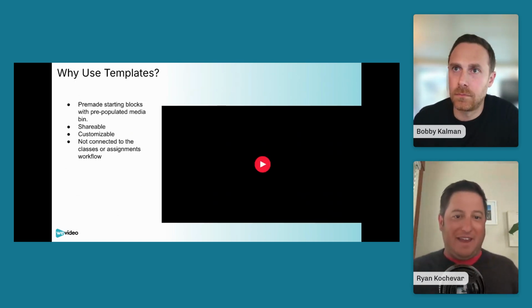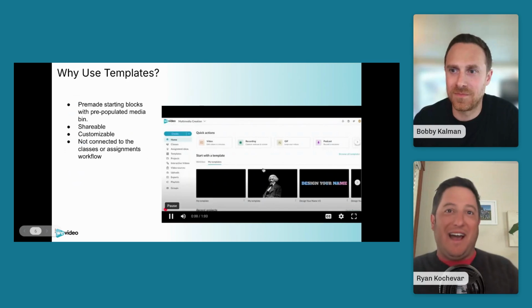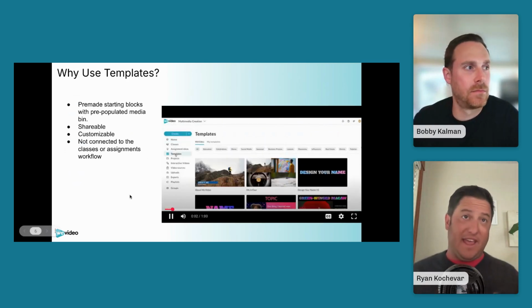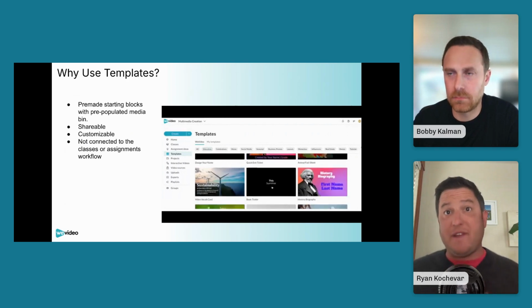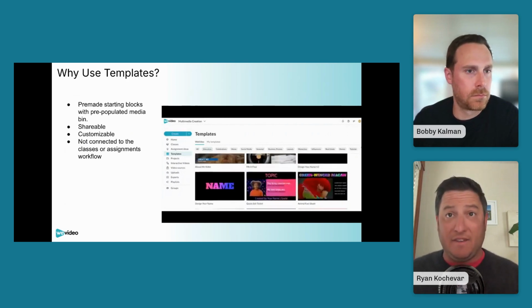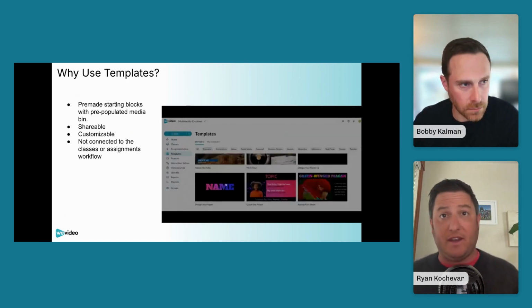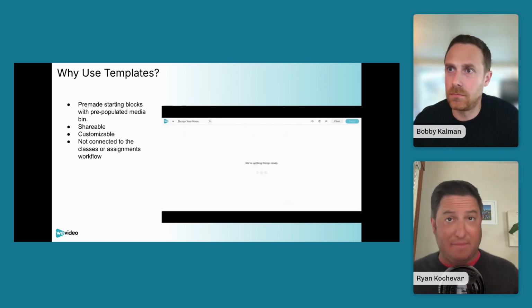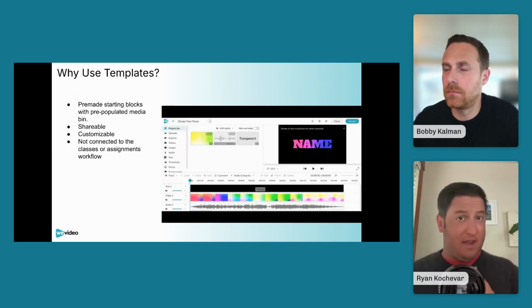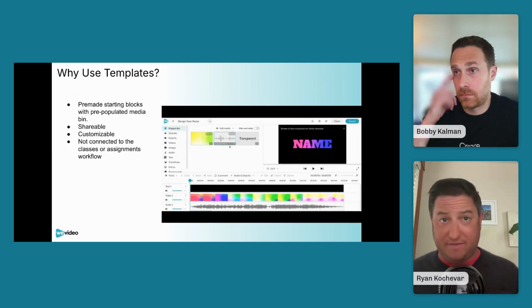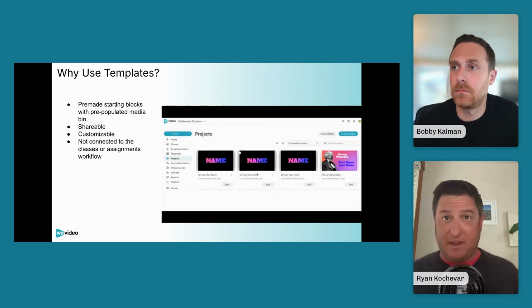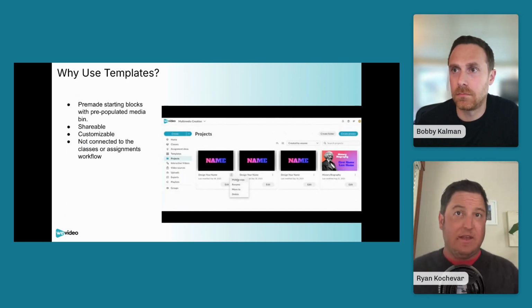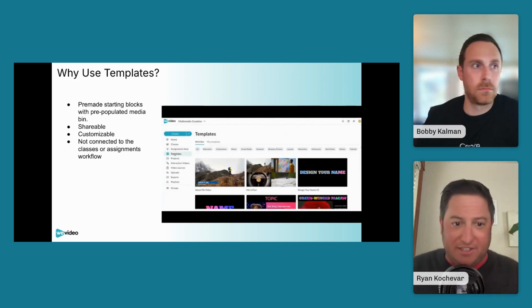So with that being said, why use templates? Templates are great because they come with pre-made starting blocks that have pre-populated media in the timeline. So when you choose a template from the template library, like the Design Your Name template, it's going to come with an already populated timeline with text, video, and audio, and have media populated in the media bin. They're shareable, right? You can create your own templates and share them.